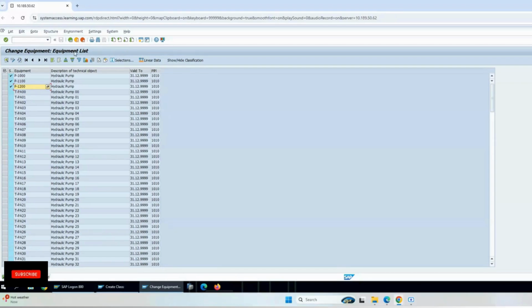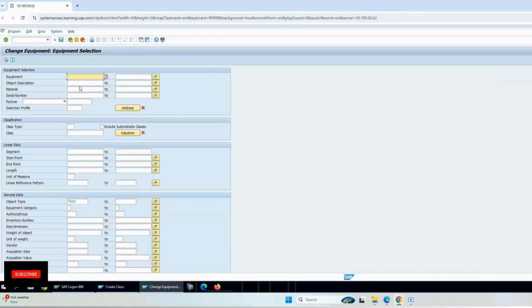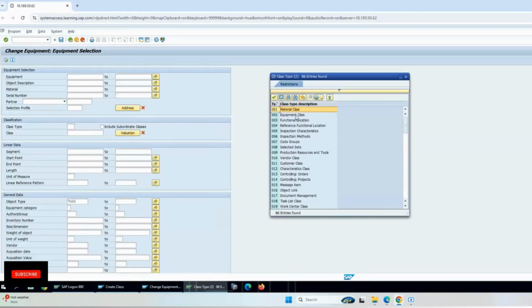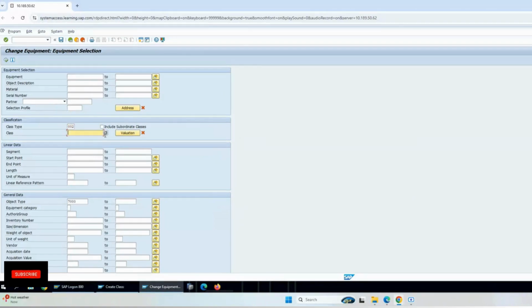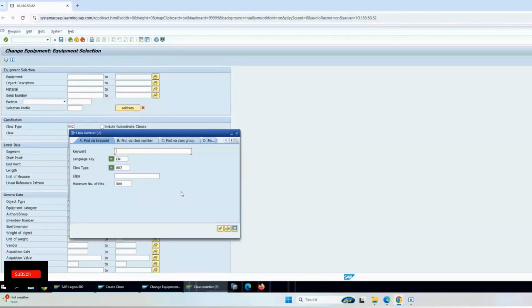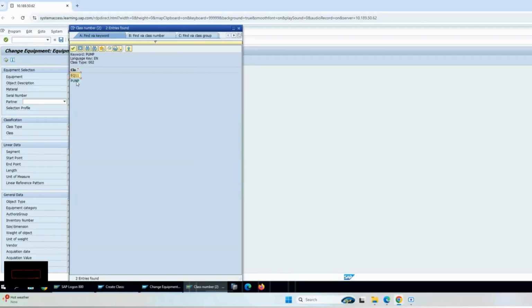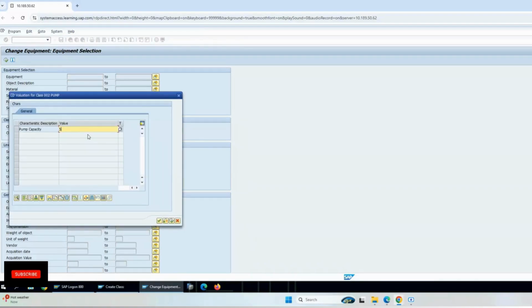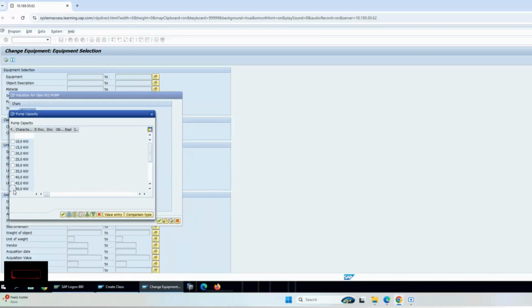Now how will it help in the report? If I go back, this is the report, I05. Here we do have an option to filter based on the class. I will select first of all the equipment class and then the class value. Pump we have created, so select pump over here, and now you can go to the valuation and put 50 kilowatts. Look here, pump capacity, the characteristic automatically appears. If you click, you can select this 50 kilowatt.